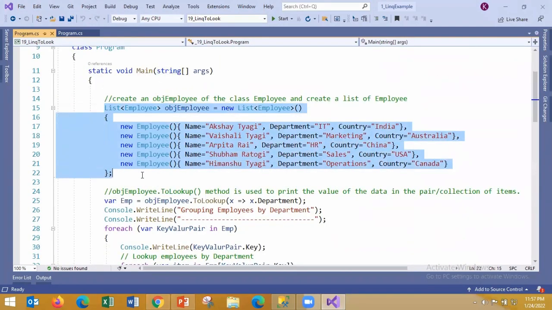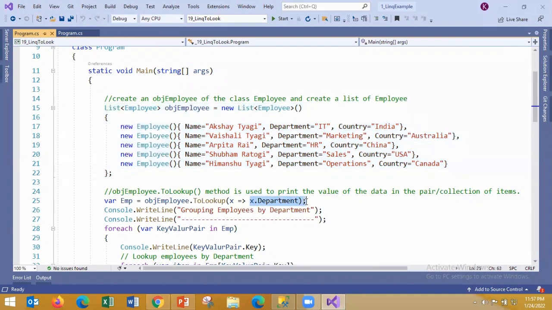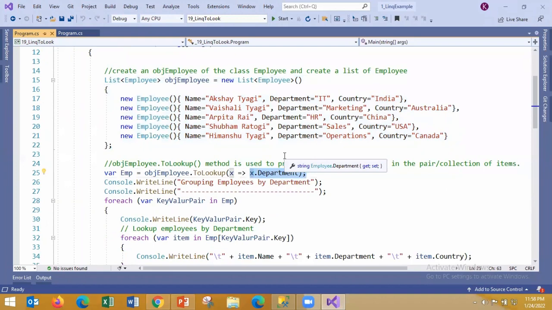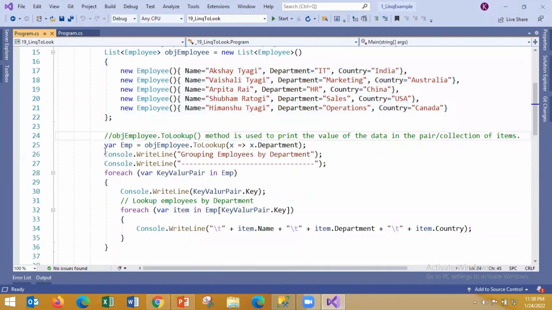You can see that. And then ToLookup where x is equal to department. So based on department, you're looking up. This is the ToLookup method, where I'm passing the lambda expression. It's a method used to print the value of the data in the hash collection of items. It will print out these two lines, grouping employees by the department.